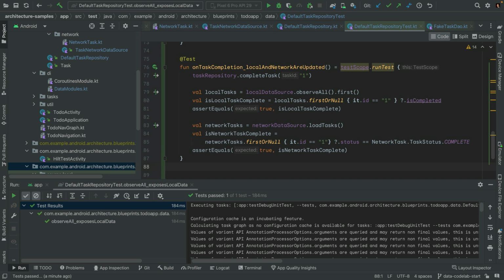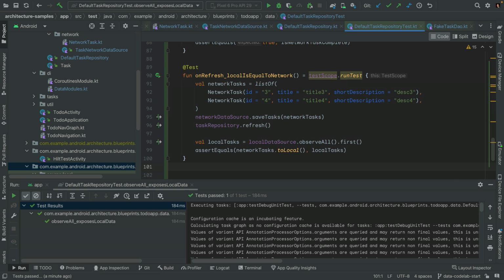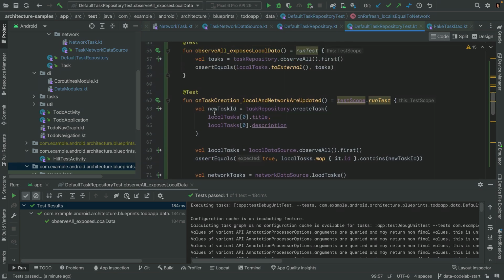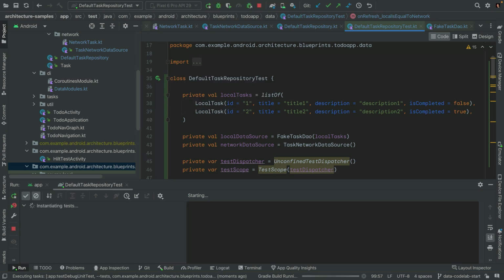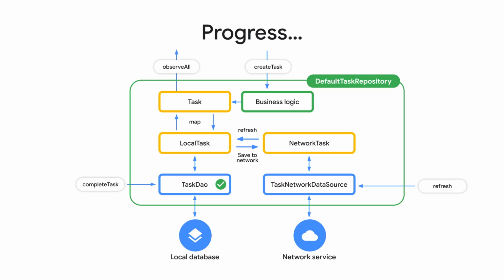And lastly, let's create a test which verifies the refresh operation. Okay, and all this does is verify that after a refresh operation, which happens here, the network tasks match the local tasks. Okay, so let's run all of these tests together. Okay, great, they all pass. Now we know that the data layer works, it's time to connect it to the UI layer.